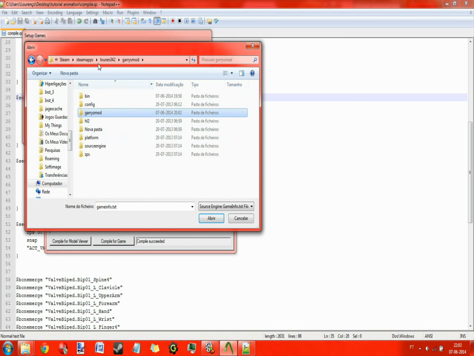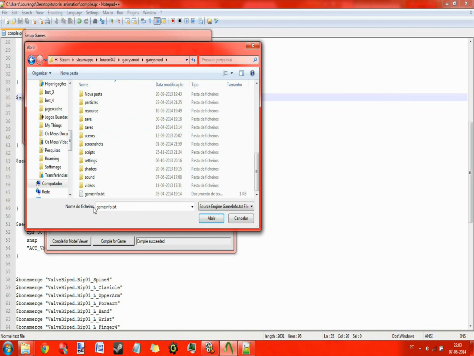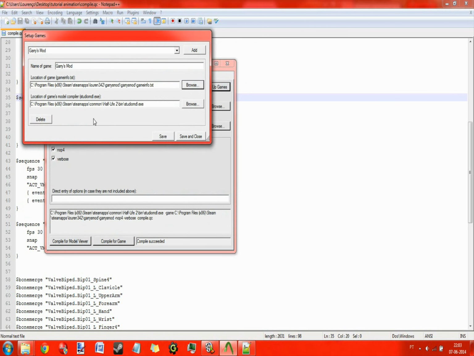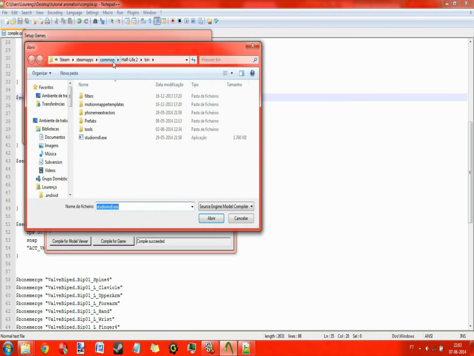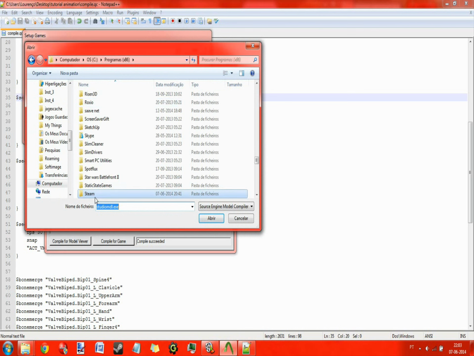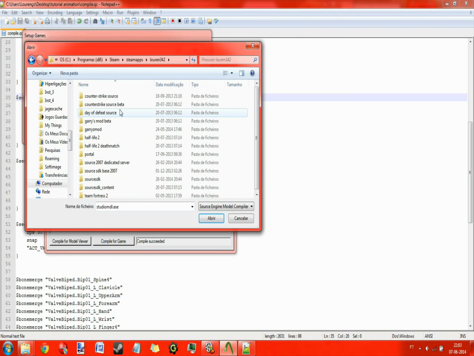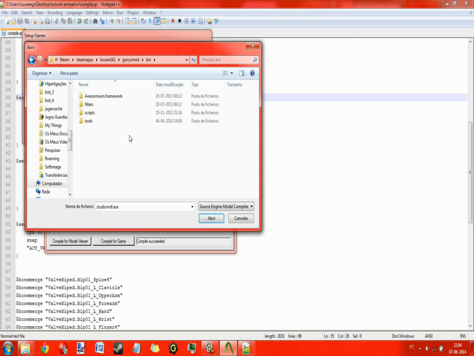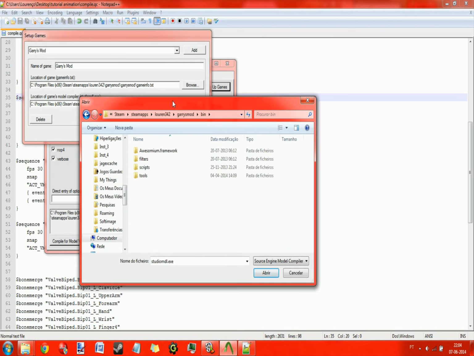Basically, to compile it for Gary's mod, you have to go to your Gary's mod directory and look for gameinfo.txt. And this is the model compiler, which is studiomdl.exe. You're also going to have to go to your Gary's mod folder. So when you go to Steam Apps, there we go. And Gary's mod in the bin folder should be around here, I think.